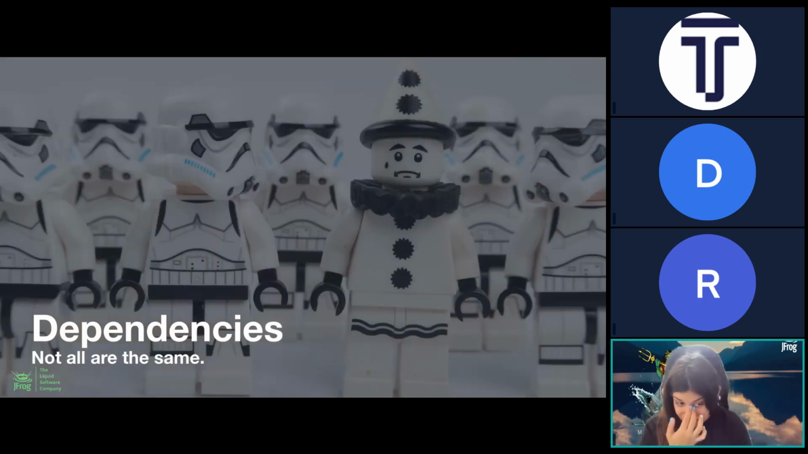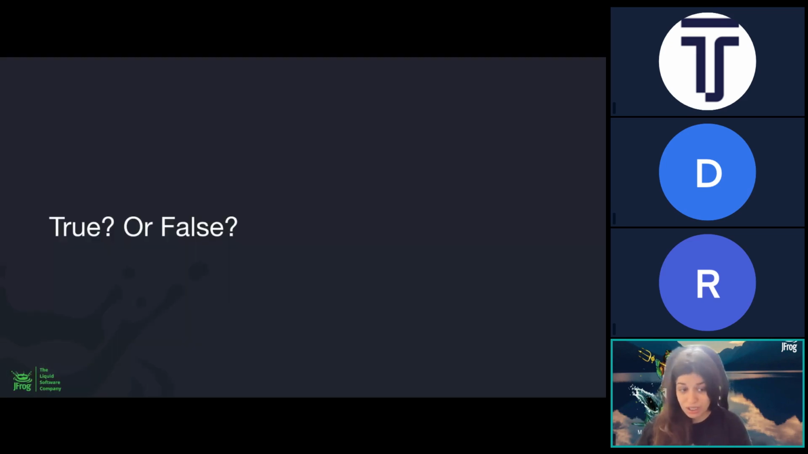So dependencies, not all of them are the same, right? Some of them may be a bit different. Some of them may contain some security vulnerabilities. Some of them are good, but some of them are just not allowed in our organization, right? With some license issues or something like that. So let's talk a bit about that and why they are so different.